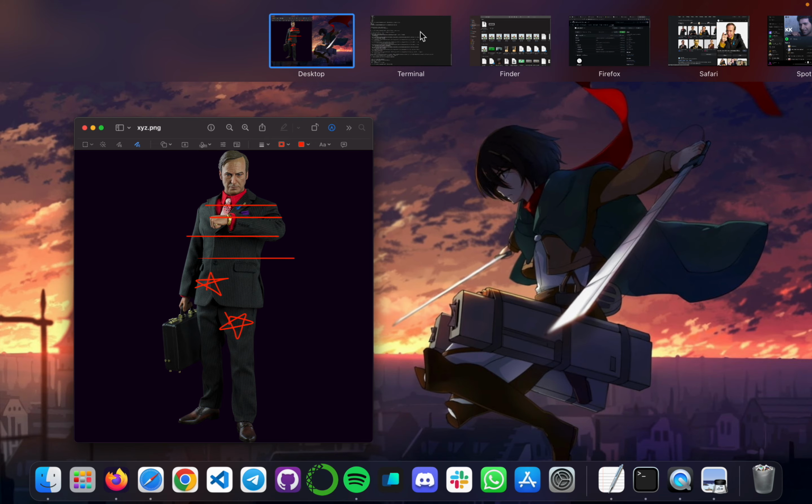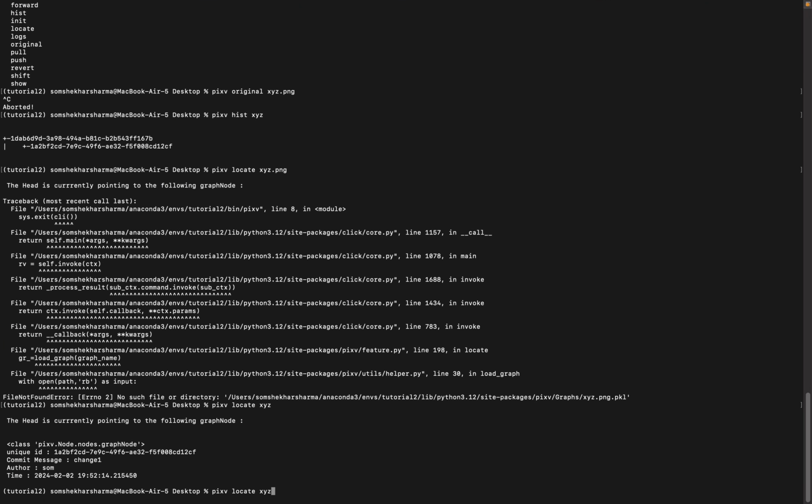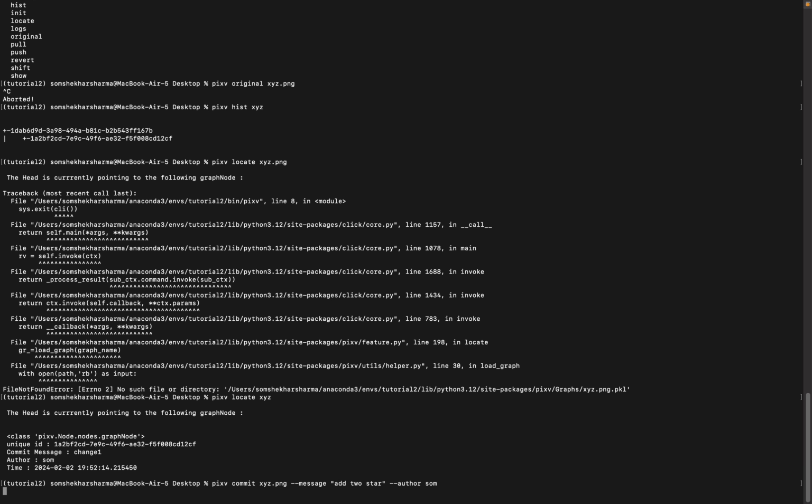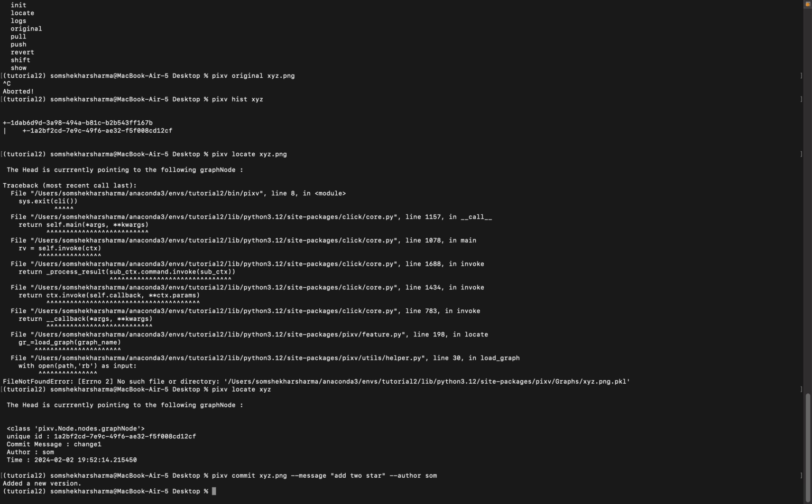So yes, we added two stars over here. So let's try to commit our changes. Let's write a message that we added two stars. It takes a little bit of time. Okay, so it says we added a new version. And now let's check out the hist for our image.